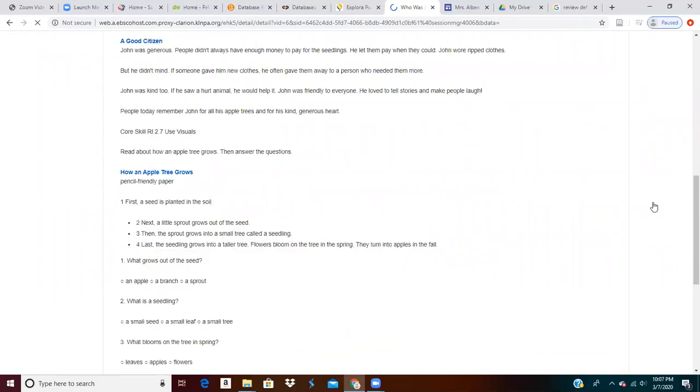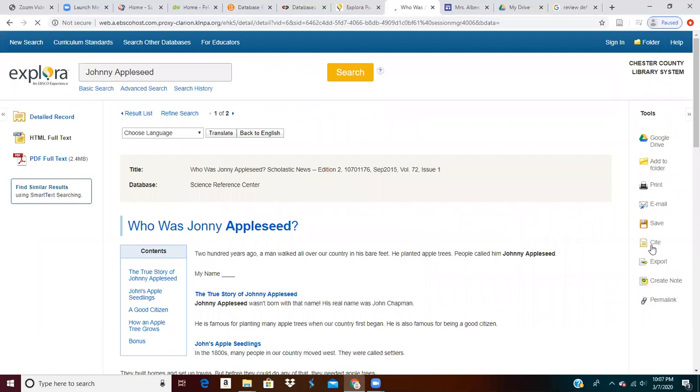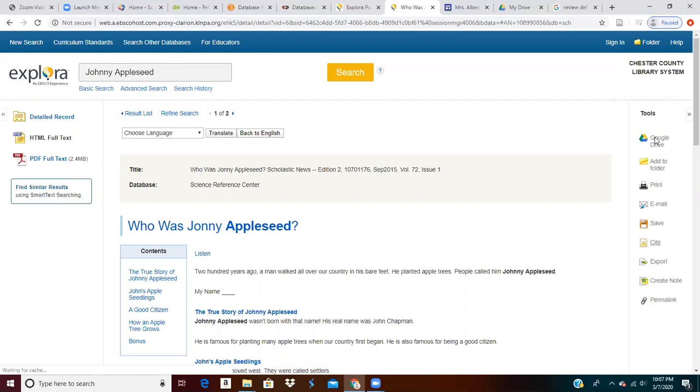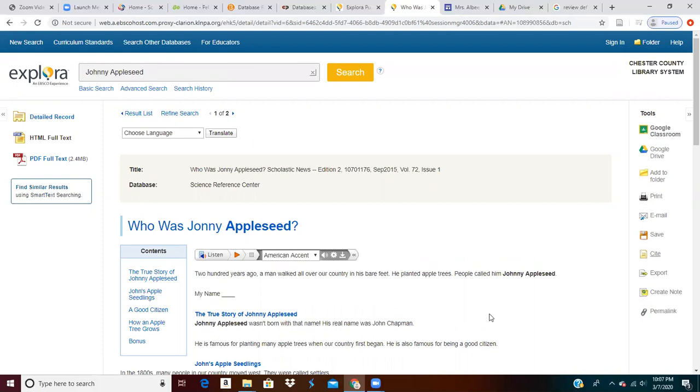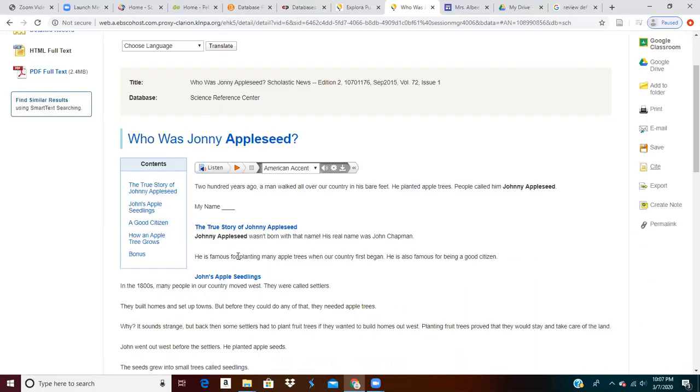And you also have the option to cite it, which means you can click on that and show your teacher where you found the article. You can also download it to your Google Drive if you wanted to save it for later. And you can print it from here too. And here's the option to play the article. It will actually read it to you. If you click the play button, you can also choose the accent, which is pretty cool. You can select American, Australian, or British accent.